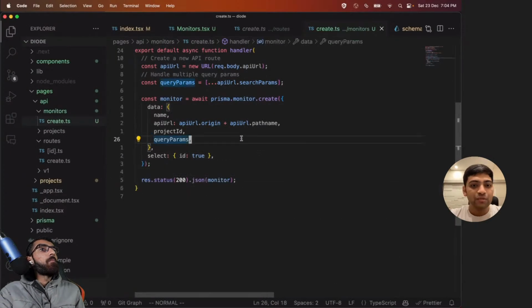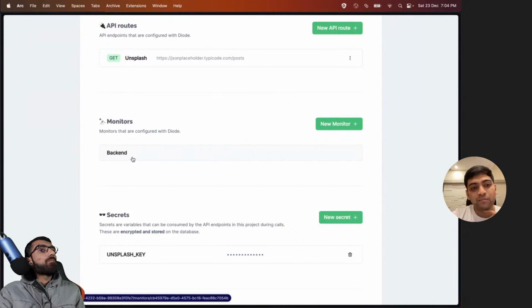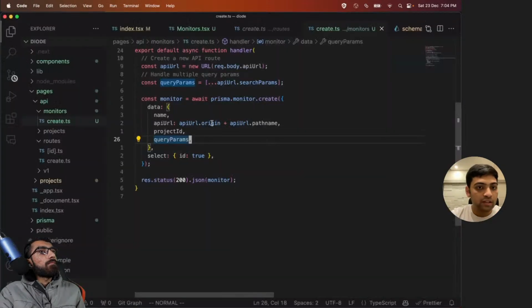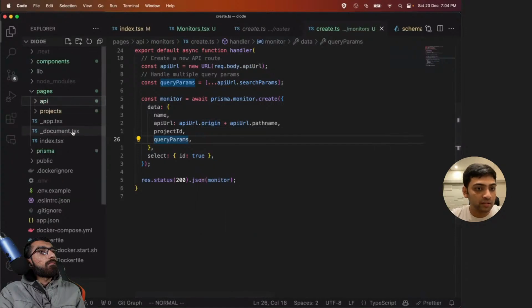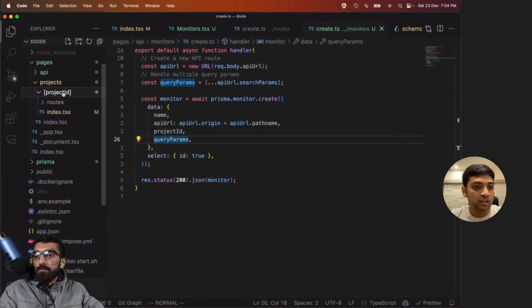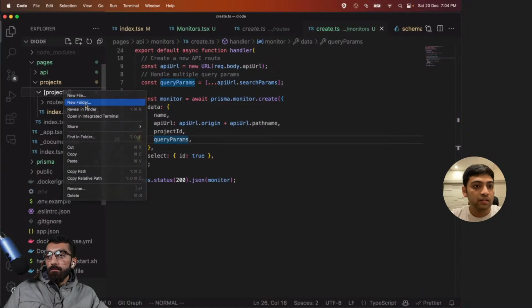Nice. Cool. Our API for creating a new monitor is working. We can also see the monitor being created. Nice. We can actually create the page for this as well. Let me actually just create one really quickly. So inside a project, there can be monitors.